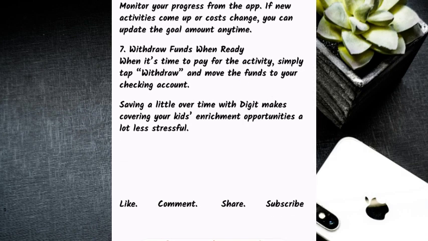Next, withdraw funds when ready. When it's time to pay for the activity, simply tap withdraw and move the funds to your checking account. Saving a little over time with Digit makes covering your kids' enrichment opportunities a whole lot less stressful.